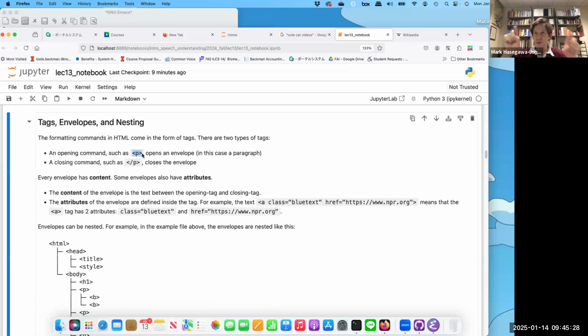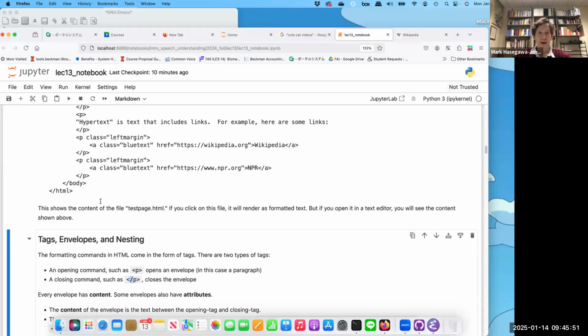Those are the things that are enclosed by angle brackets, enclosed by a less than sign and then a greater than sign. And then there are the closing tags. The closing tags are the same as the opening tags, but they have this extra slash character. This extra slash character closes the envelope. Every envelope has content, and some also have attributes.